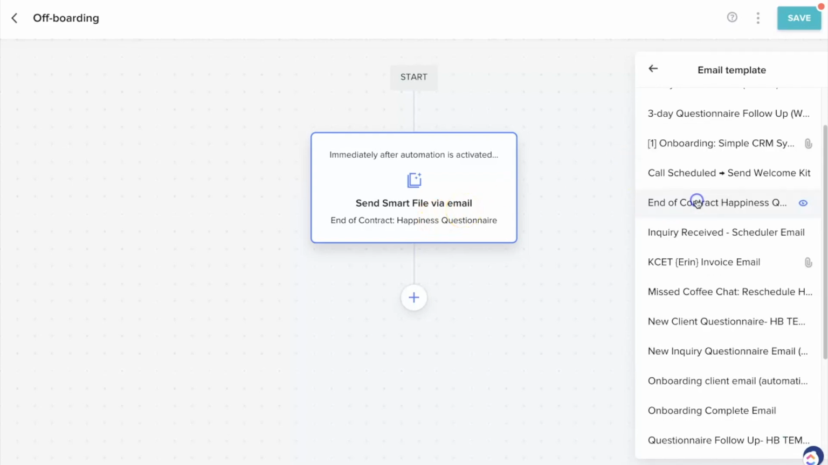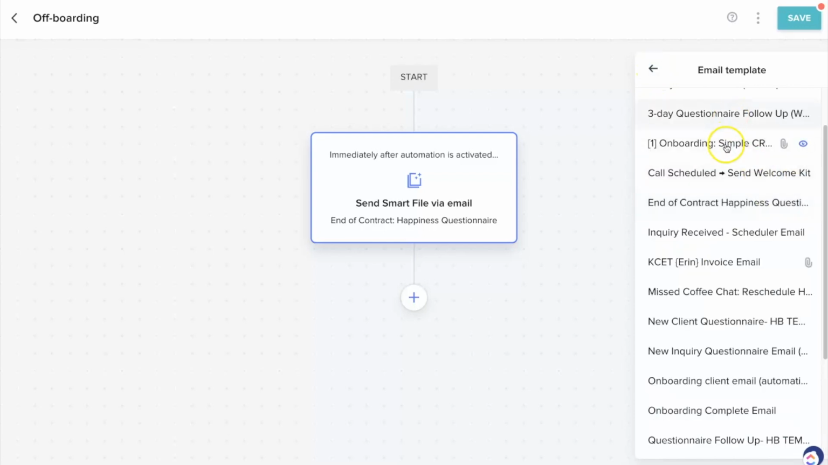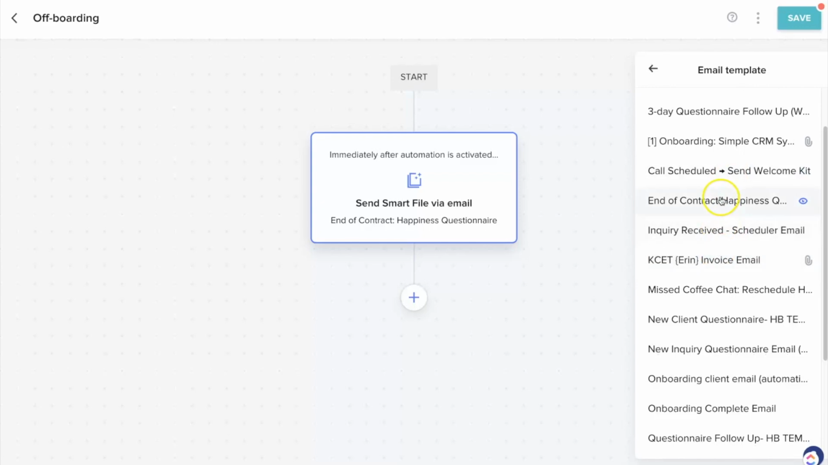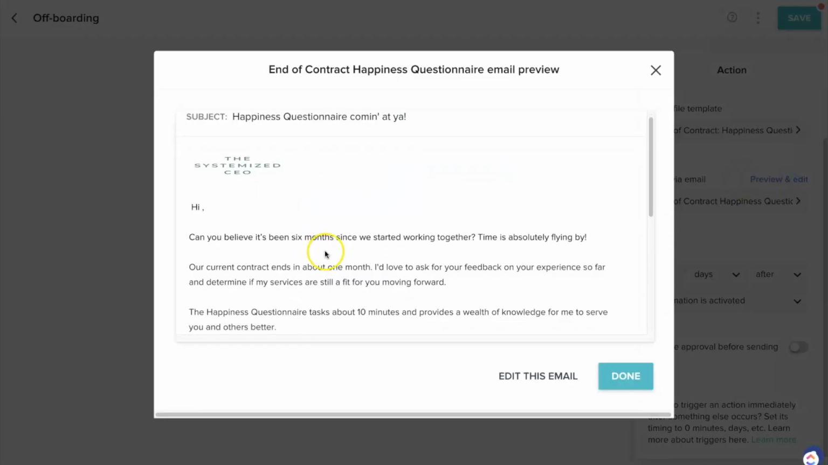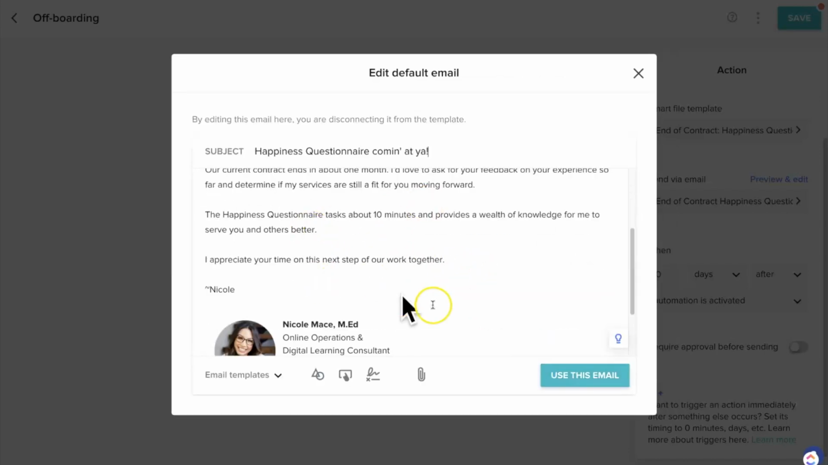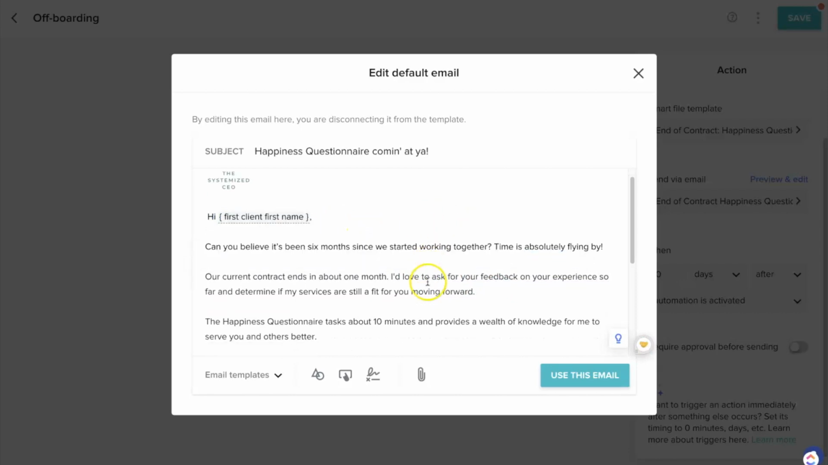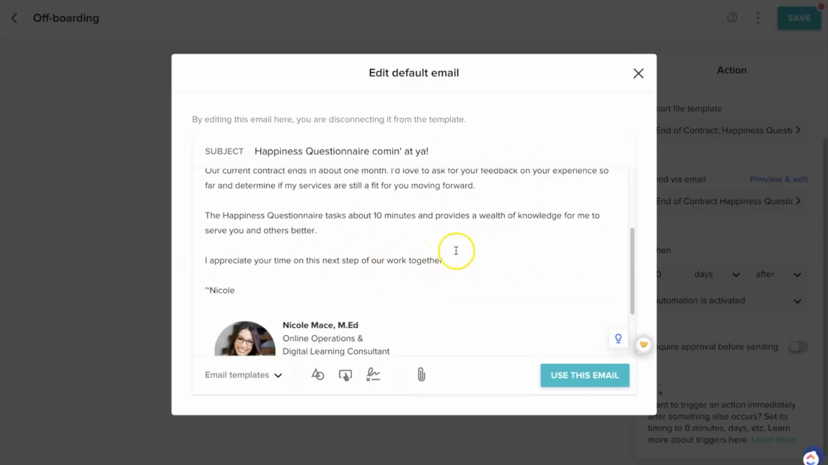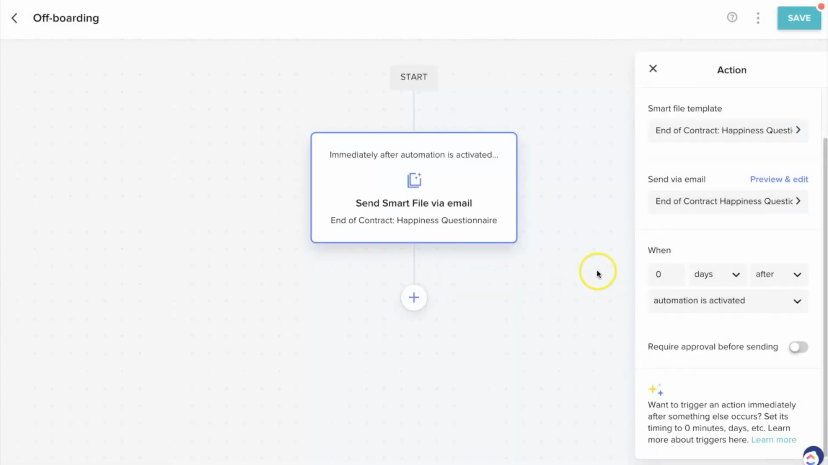So I'm going to send this via email. It's going to ask me what email template I want to send it with. And I have an end of contract happiness questionnaire email already templatized. If I want to preview or edit that email, I can just click right in here, edit this email after I've viewed it, change anything I need. You can see I used a smart field here to populate that client's first name, giving them instructions and what this is about. And then I can use this email. Yep, that's going to work.